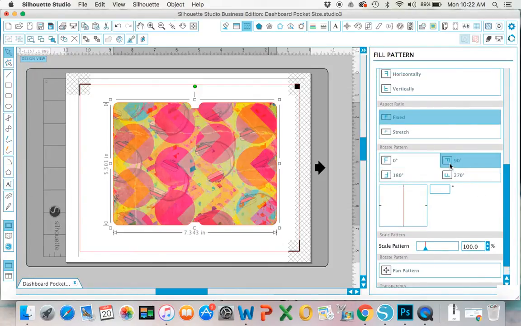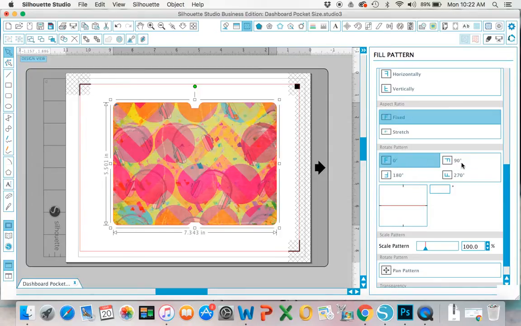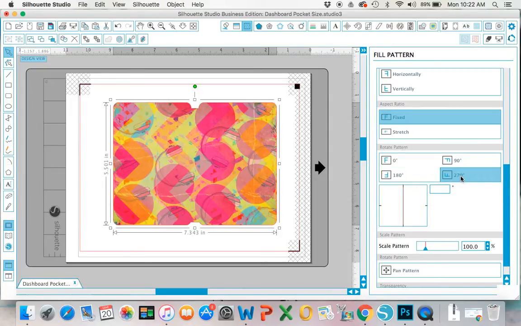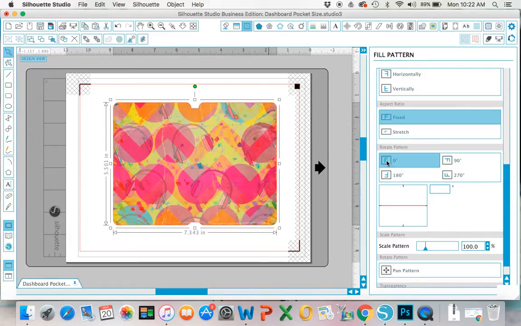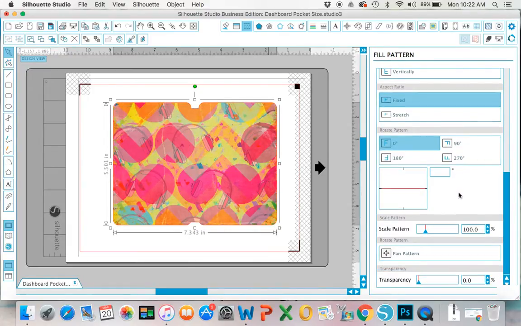You can rotate them within your shape. So you can rotate it 90. You can flip it completely the other way, 270. You can flip it upside down. I like 0. But maybe say I want to really highlight those headphones on the front of my dashboard, which would be right here. And I like how this one is popping out right here.